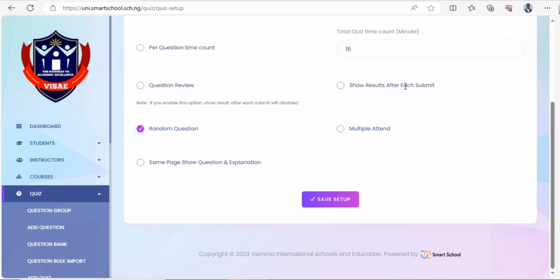Then show result after each submit. That is, if a student submits and you want the student to be able to view the answers they submitted, the results. Let me say they scored 100, 50, 10 and above. So if you want the portal to show them the result, then you click here. But if you don't want them to see the result, just leave it.